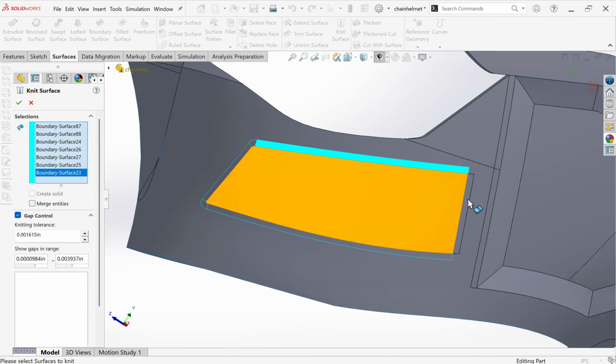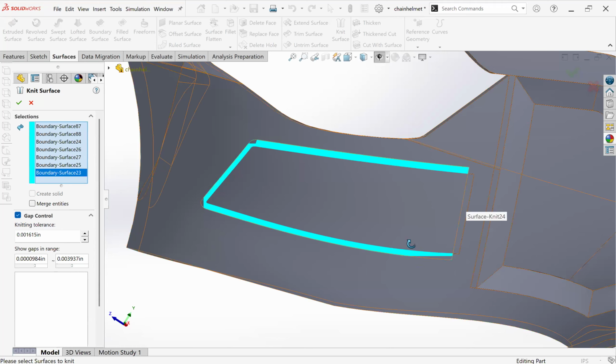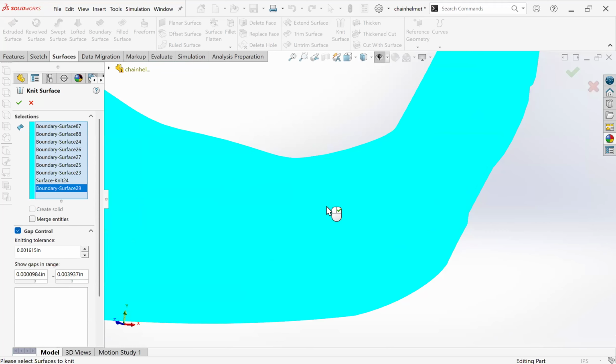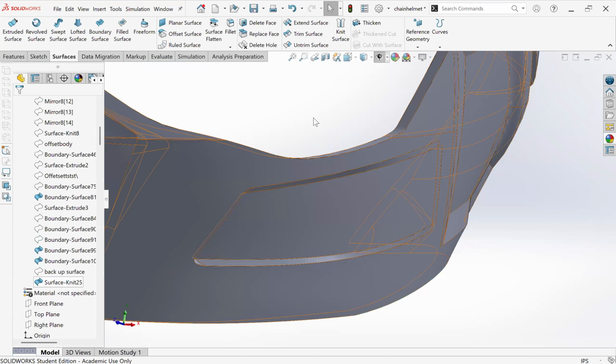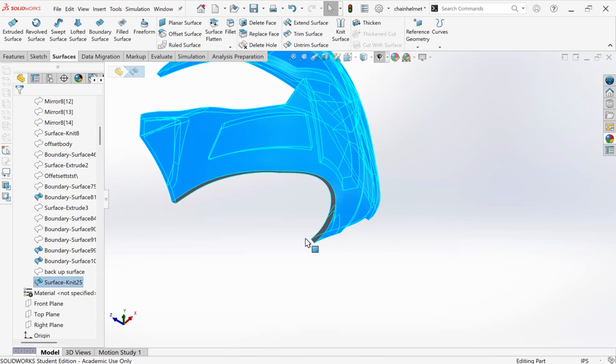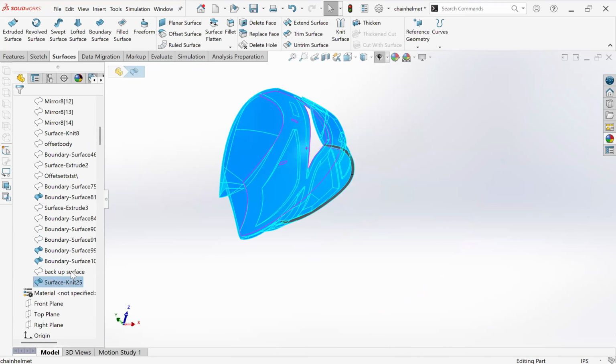Since it gave me trouble the first time I tried to knit this part, I want to try to go a little bit at a time. Seems okay so far. Okay, let's look at our knit surface. Okay, I'm only missing the bottom. Maybe I'll just go back and add the bottom to this, so we won't have too many knit surfaces.